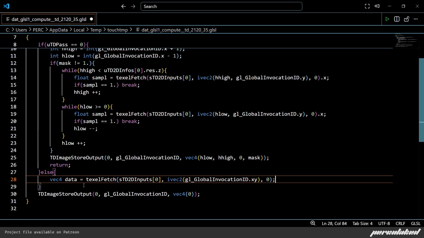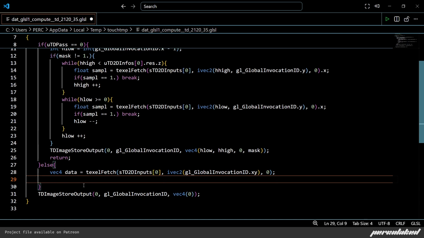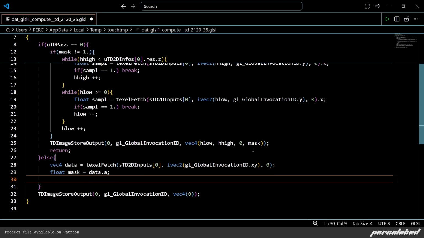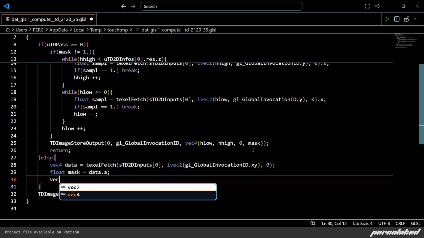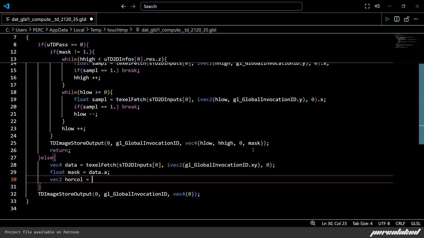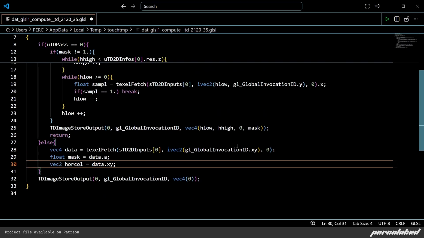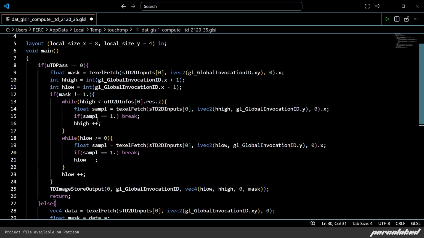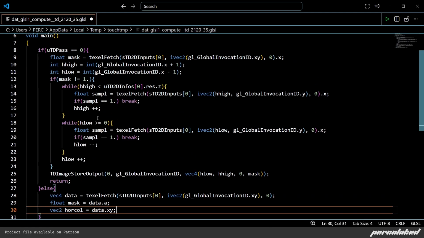And now I'm gonna get the entire 4 channels, and I know the mask is at the last channel. I set it over here, so I can get mask is equal data.alpha, so 4th channel, and I can get the horizontal collisions as a vector, and that's data.xy.